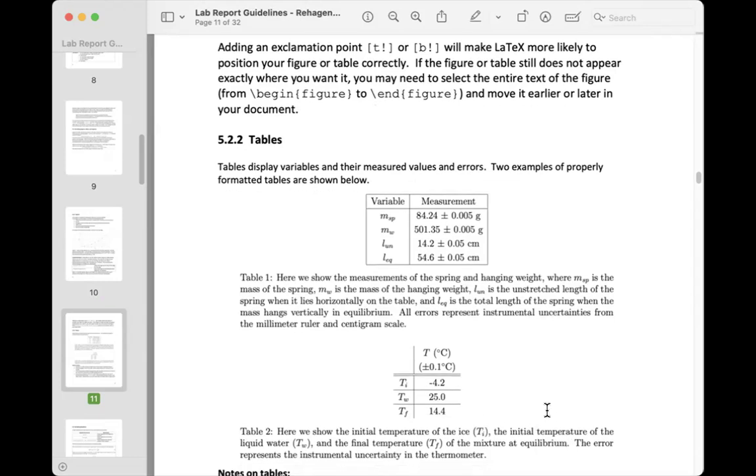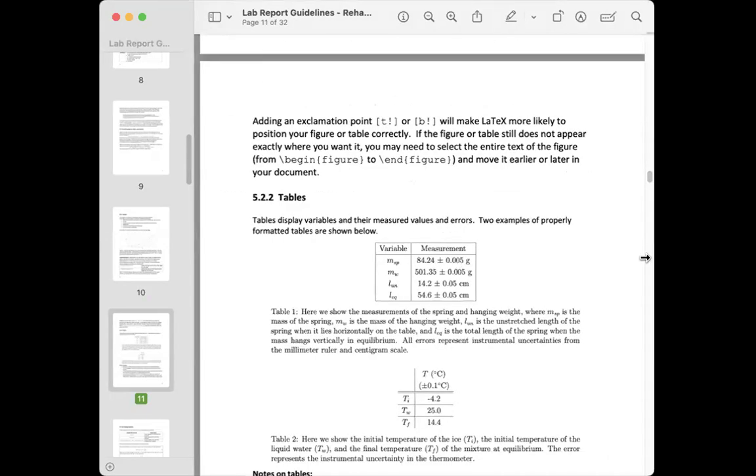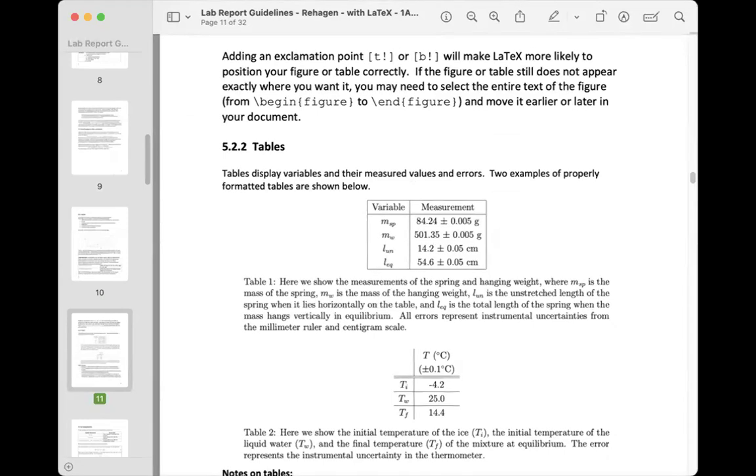And we can see that there are 2 columns, 1 column here, 1 column here, and that there are 4 rows, 1, 2, 3, 4. So we'll need to create a table with 2 columns and 4 rows. So let's go to LaTeX and see if we can do that.